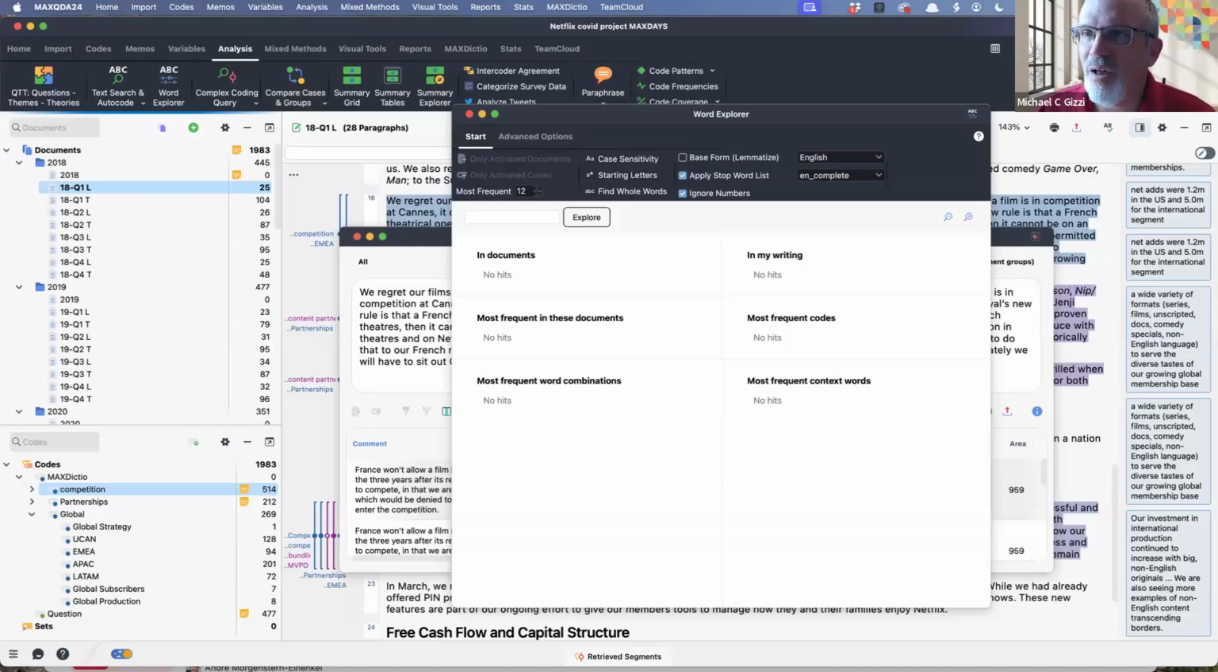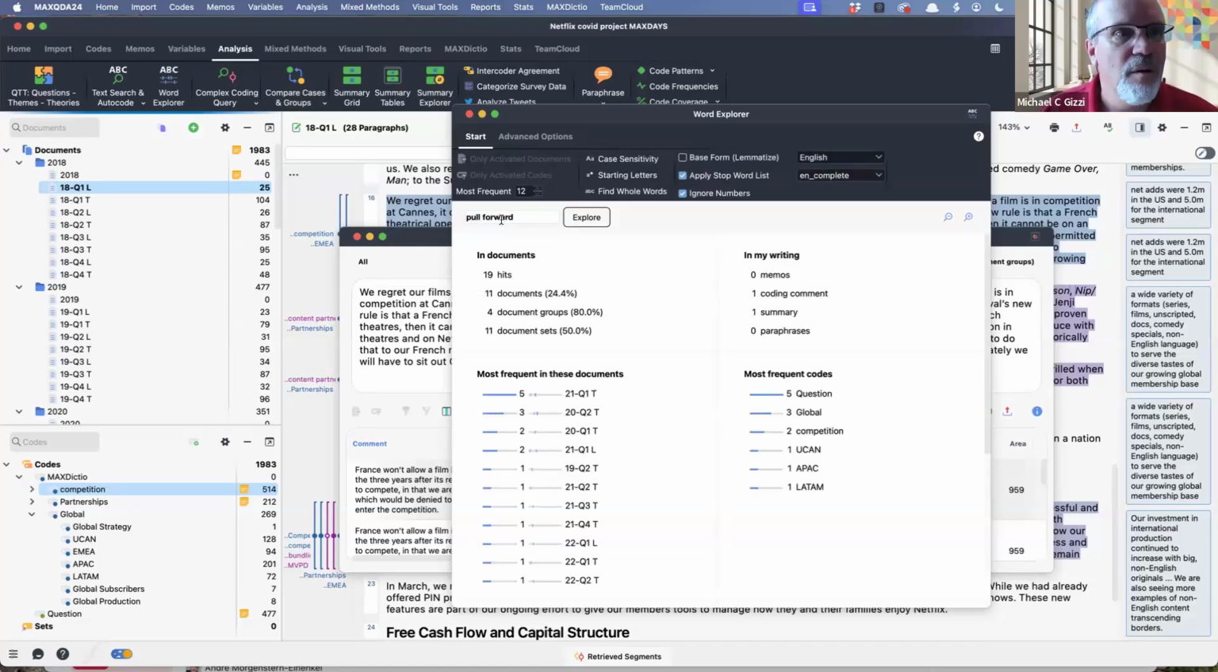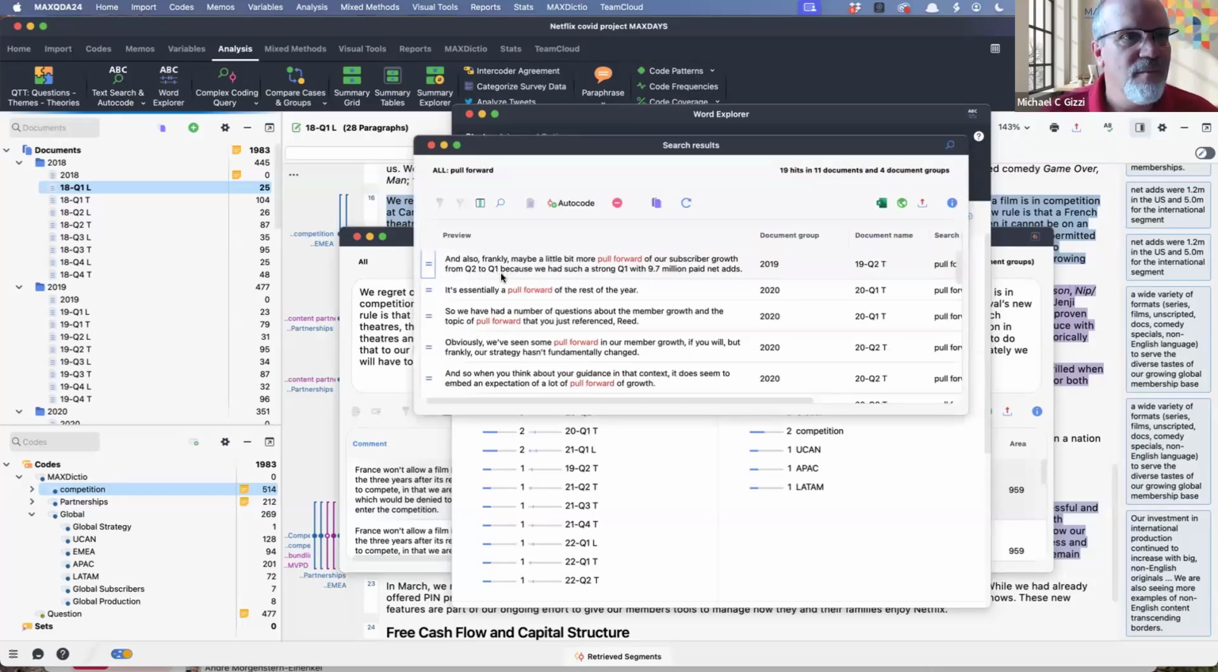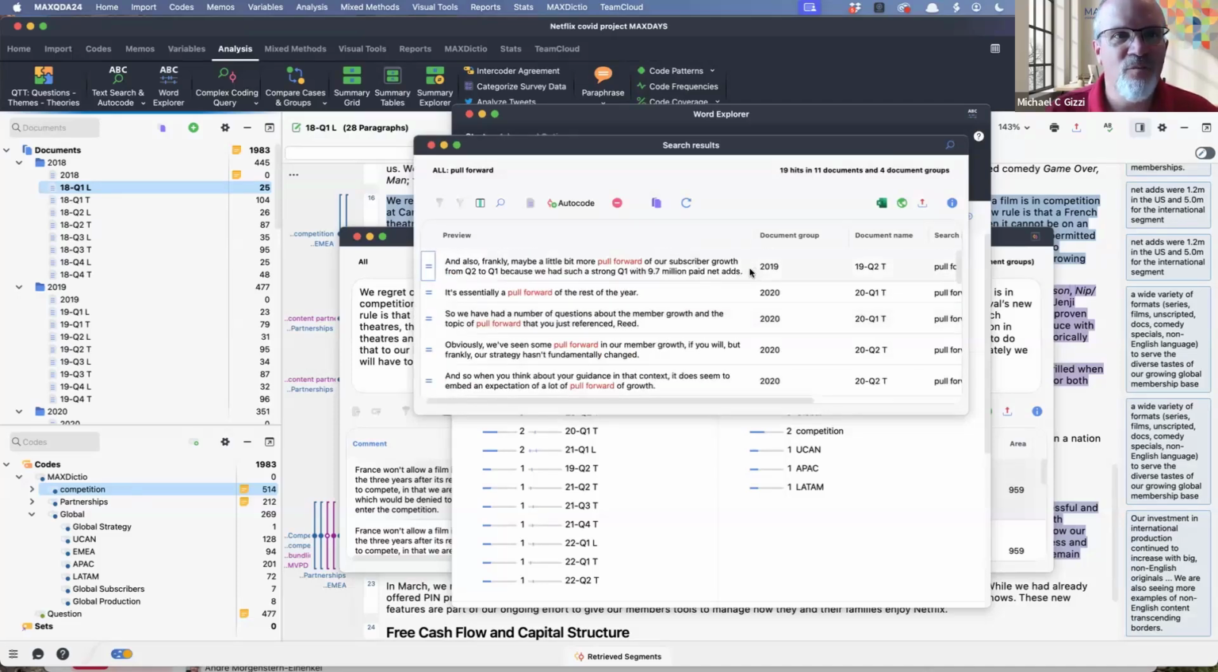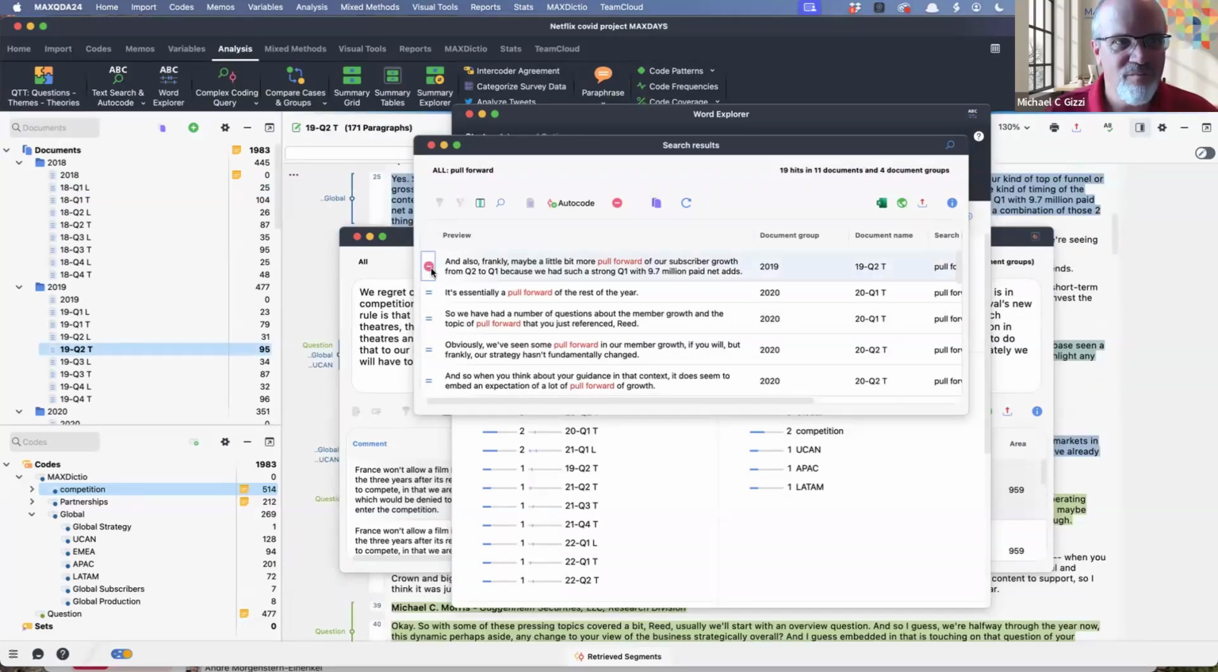So we've gone through a lot of these already. I took that, for example, that pull forward. Those 19 hits. If I'm interested in auto coding, I could click on these here. Now, I know that this combination of terms had to deal with subscriber growth, new members, and the context was really about the pandemic. And I know 2019 was talking about it in a different way. So I don't want that. So I'm going to turn it off, ignore it.